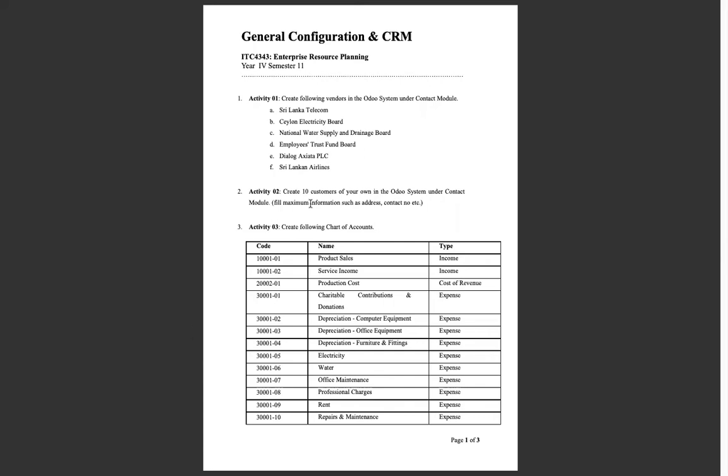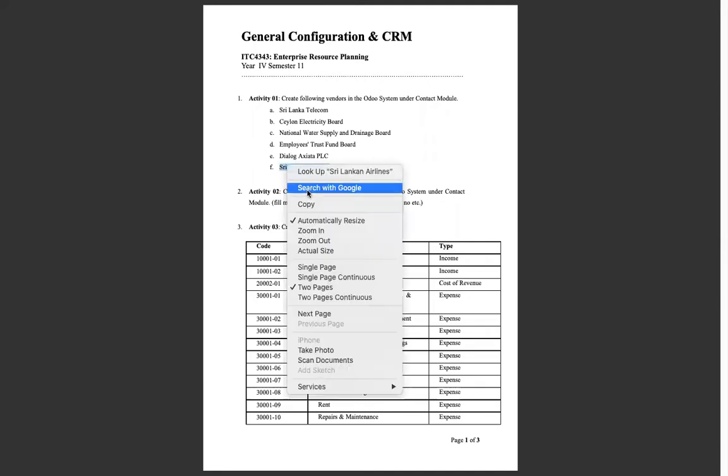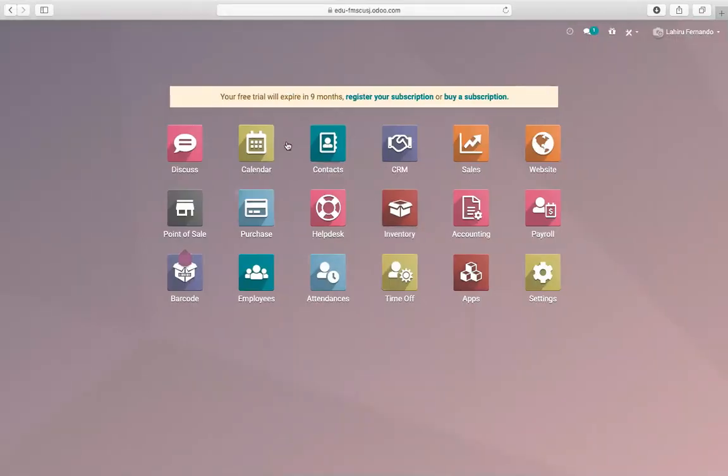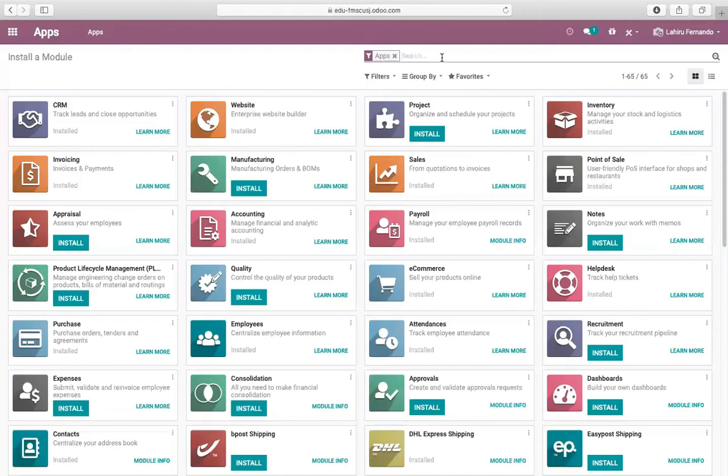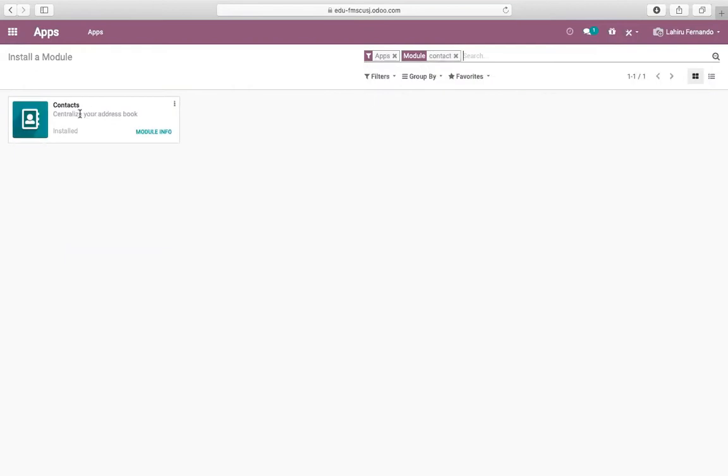Okay. So I have created the top ones. I will go with Sri Lankan Airlines, so I just copy it. When you come to Odoo, there is a thing called contact. If you do not see contact, go to the apps, and here you can search for contact. Then your contact module will appear.